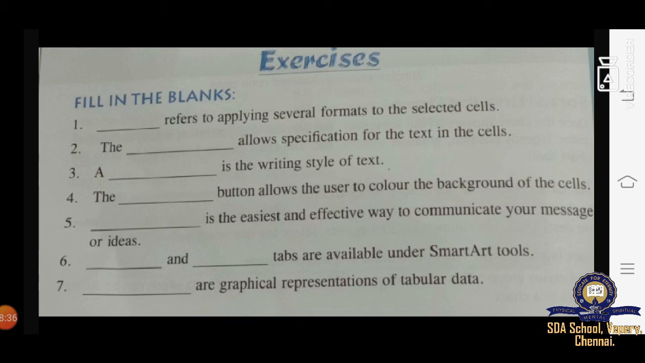Okay, this is the exercise that we need to do in this section. This is fill in the blanks. Okay children, here I have given only the blanks, no answers are there, but don't worry, I'll send the answers to you on WhatsApp. You can write those answers in your textbook, not in the notebook. I'll read each question. Please follow it carefully.